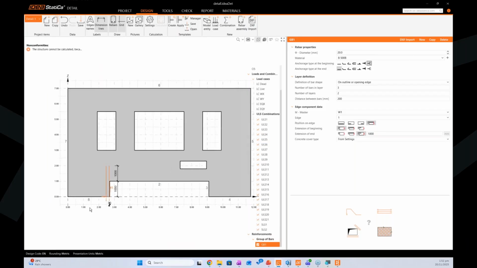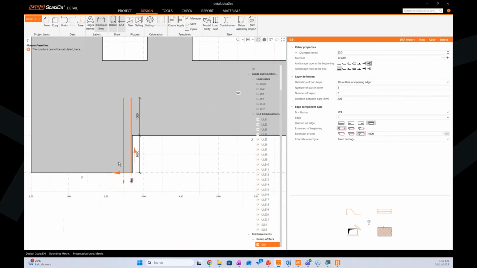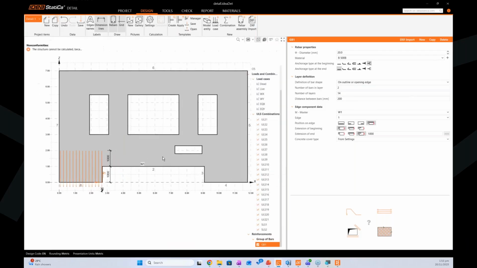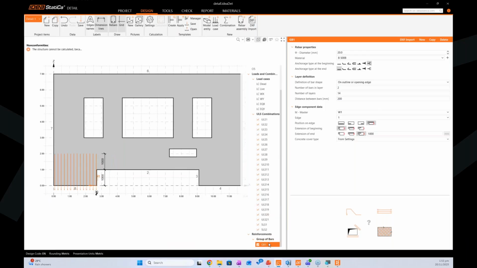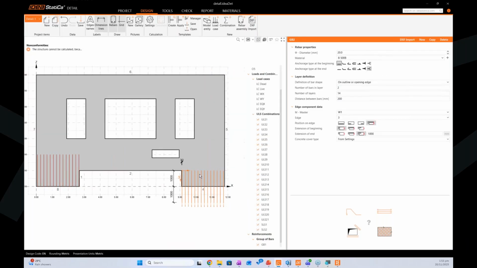Then I change the anchorage type to a continuous bar, because as you know, there's another wall below. Then I just change the number of layers and the number of bars in layers. You can also change the distance, but for now it seems okay to me. Then I just copy it, change it, and put it on the other side. The only thing that I change is the anchorage and the extension, and remove the extension on the bottom here.